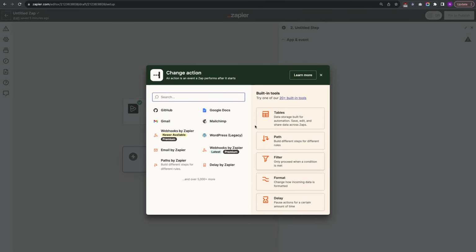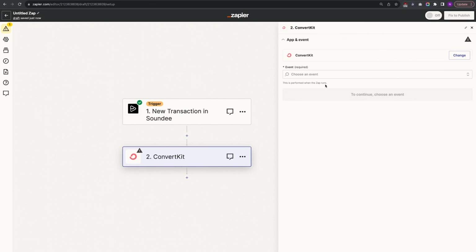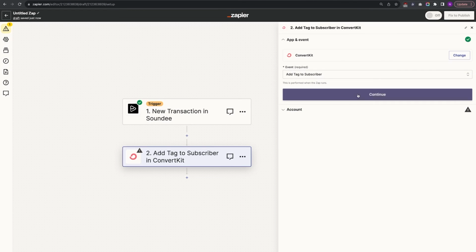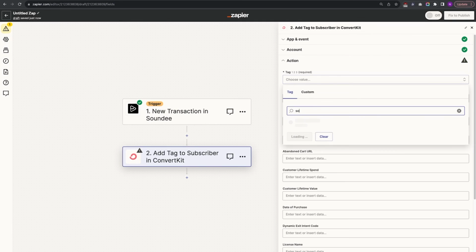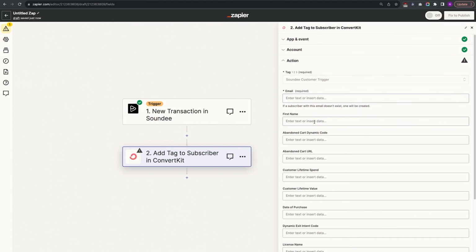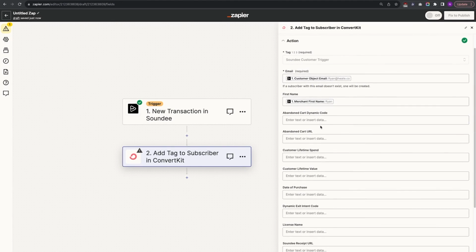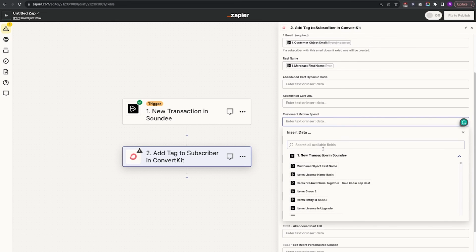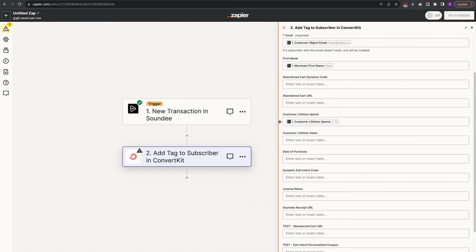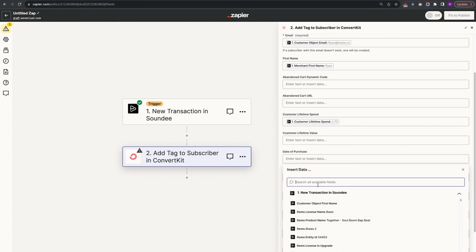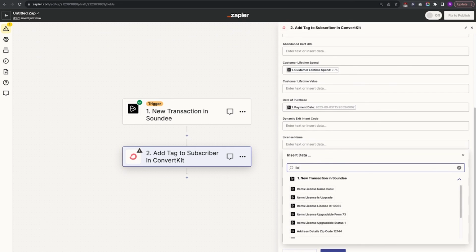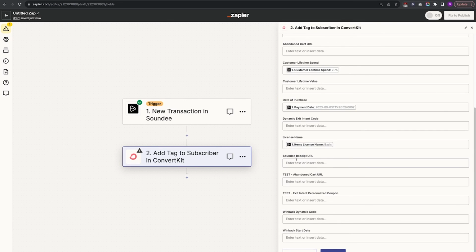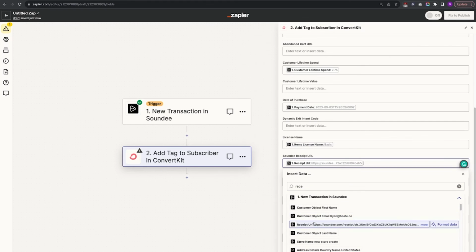And so it's the same thing: we go to our email marketing provider here, and what you'll see will now make sense. We'll do the add tag subscriber, and then we'll choose our account here, and the Soundee customer trigger is our tag for this. Then we fill in the email. Then we have the first name. And so what we can do is go to customer lifetime spend, and we'll just type in spend here. Sweet. That's mapped up. Date of purchase, we can go to payment date. License name, we'll type in license. Oh, sorry. Items license name. And then receipt URL, we'll pull in the receipt URL.